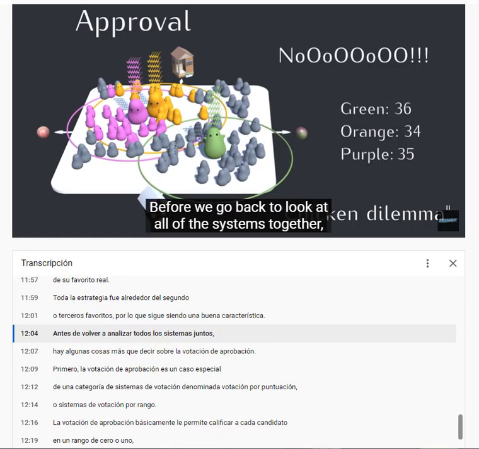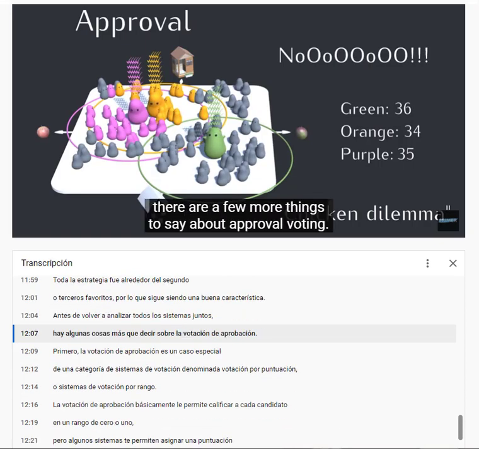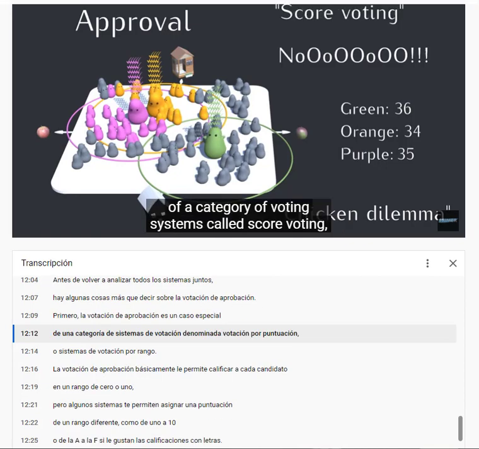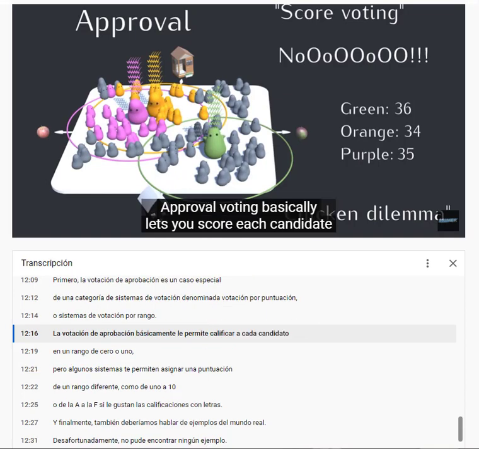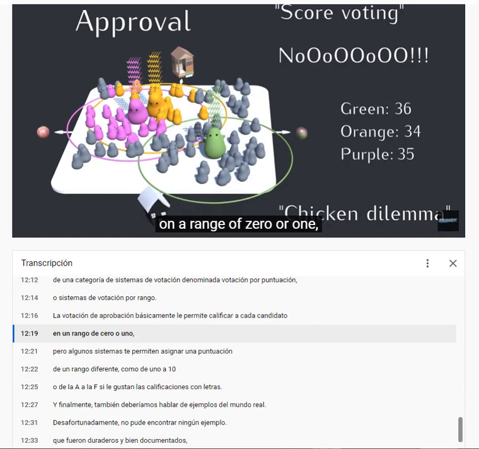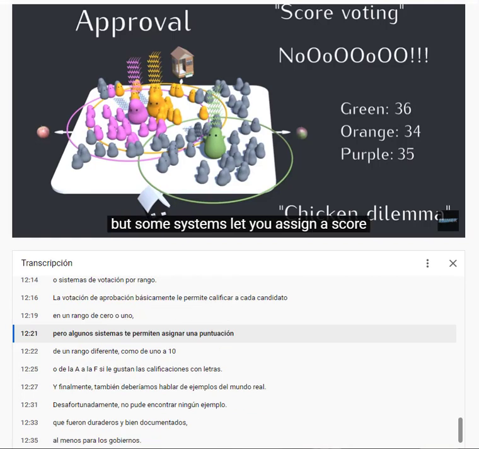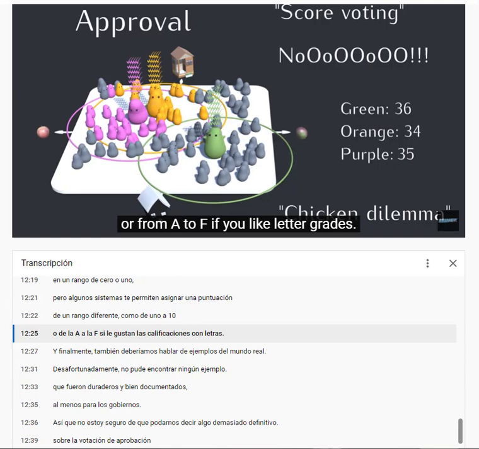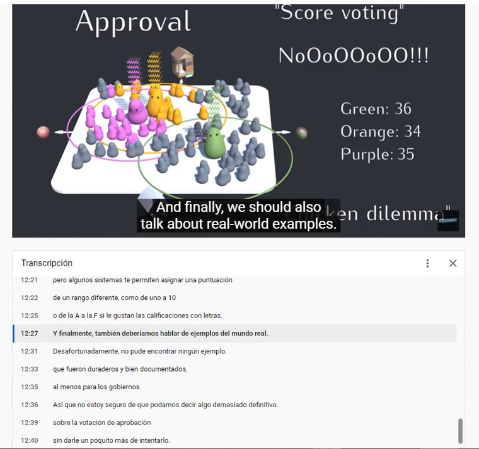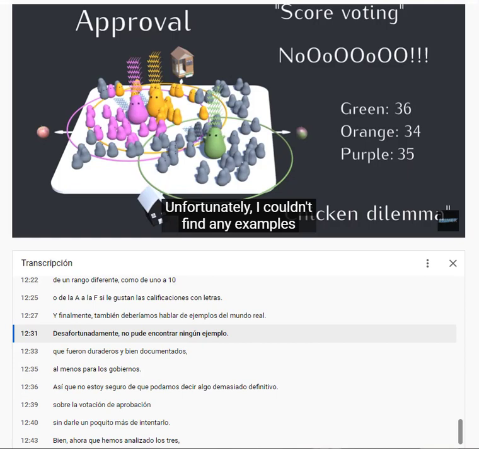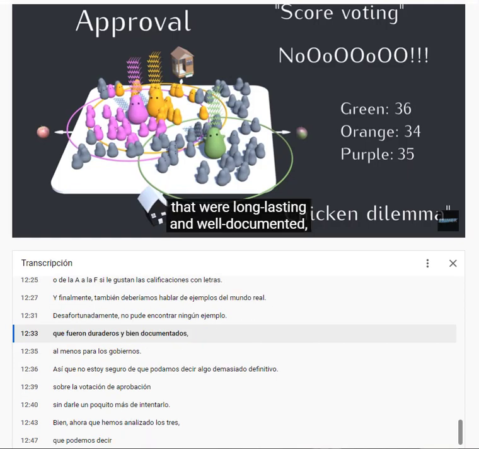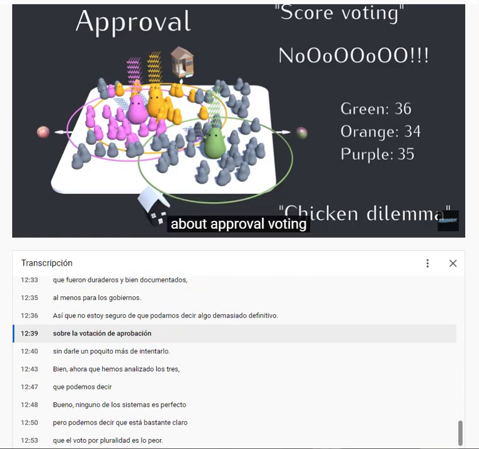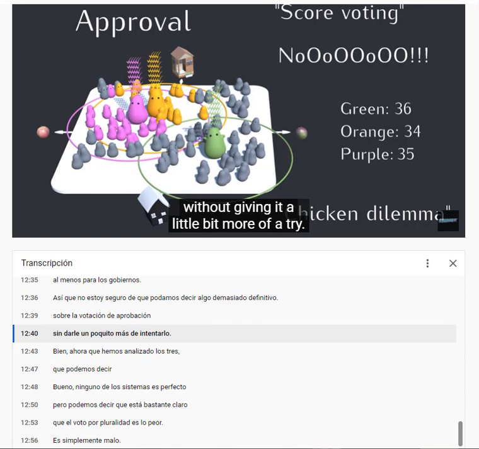Before we go back to look at all of the systems together, there are a few more things to say about approval voting. First, approval voting is a special case of a category of voting systems called score voting or range voting systems. Approval voting basically lets you score each candidate on a range of 0 or 1, but some systems let you assign a score from a different range, like from 1 to 10 or from A to F if you like letter grades. And finally, we should also talk about real-world examples. Unfortunately, I couldn't find any examples that were long-lasting and well-documented, at least for governments, so I'm not sure we can really say anything too definitive about approval voting without giving it a little bit more of a try.